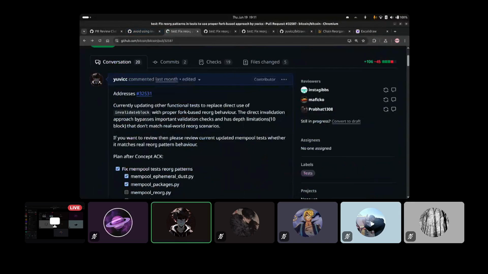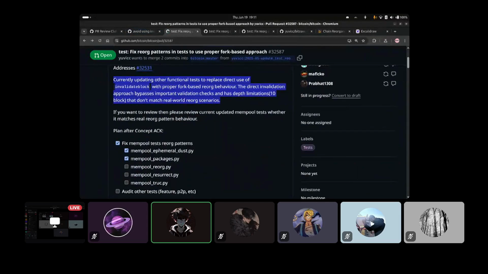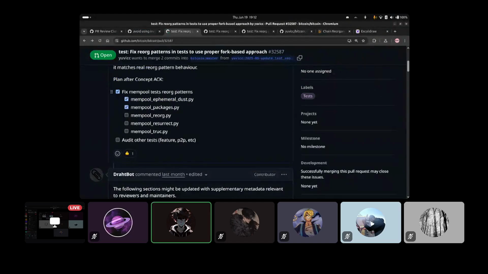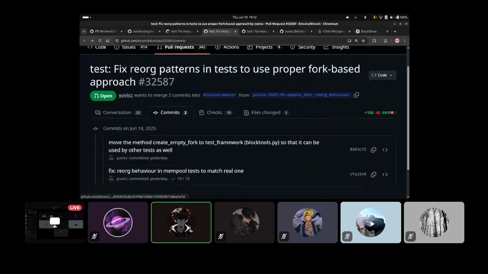So let's go to the PR. This is the PR. You might see that we are currently updating our other functional tests, and I've just fixed these two tests. I think in this review club we can fix one or more, if it takes less time. But let's go to the commits.